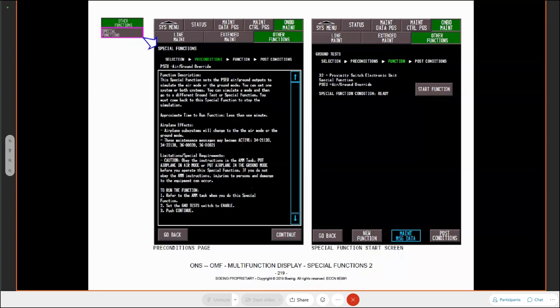So again, a get out of jail free card, okay? Follow the AMM. If you follow the AMM and something goes wrong, your back's protected. If you do it off your own back without following the AMM, then it's your head on the block. To run the function, refer to the AMM to do special function. Put the ground test switch into enable. As soon as you put that ground test switch into enable, it puts the aircraft into what we call a maintenance mode. You're going to get the maintenance light up on the P5 panel and a status message, maintenance enable, okay? And then push continue.